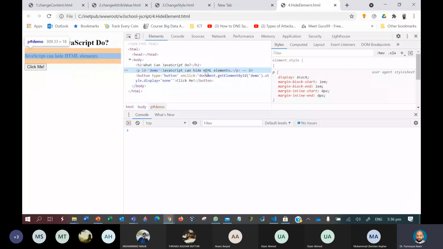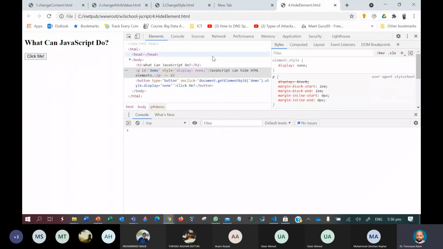So here you can see, JavaScript can hide an HTML element. If I press, this content will be replaced in the paragraph. Here you can see the content now is style is equal to display none. And because of this style, P is now hidden.